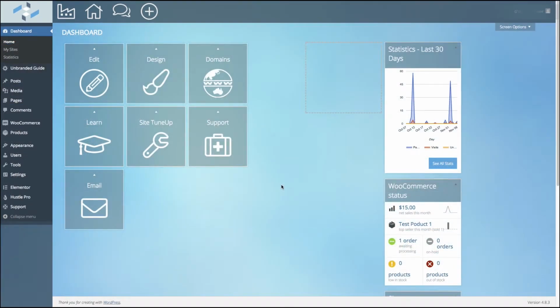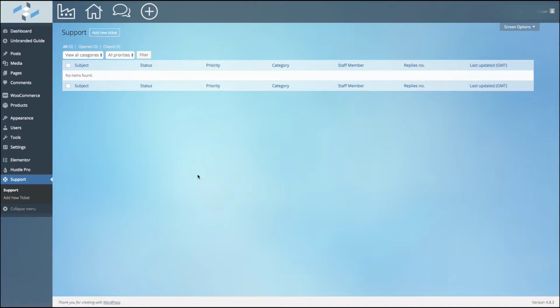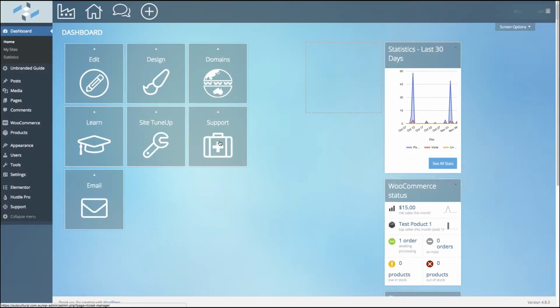Of the remaining widgets that are in your dashboard home, we have the support widget, and this just takes you to your support screen, which we accessed earlier by using the support menu items in our left admin menu. It's no different, it's just another way of getting to that particular part of your website, so it's there as a quick link to your support.